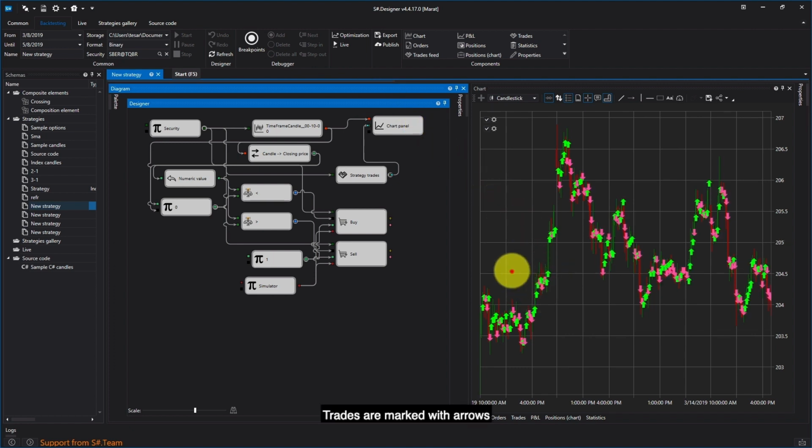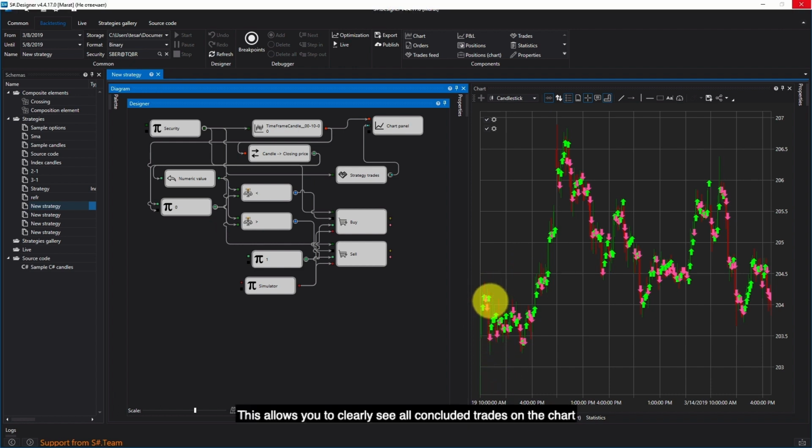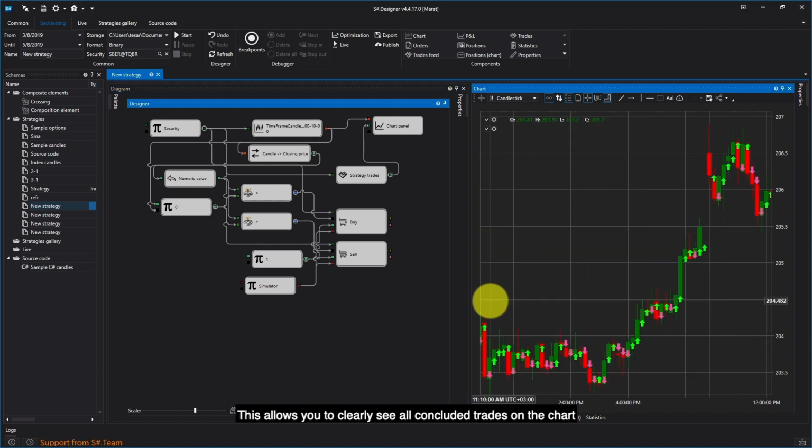Trades are marked with arrows, where green arrows are buy and pink ones are sell. This allows you to clearly see all concluded trades on the chart. And compare them with the trades table.